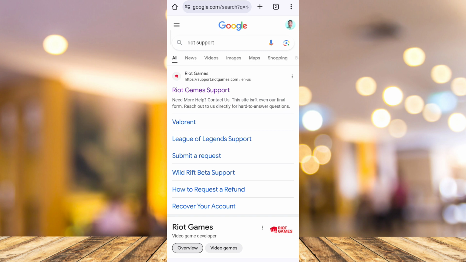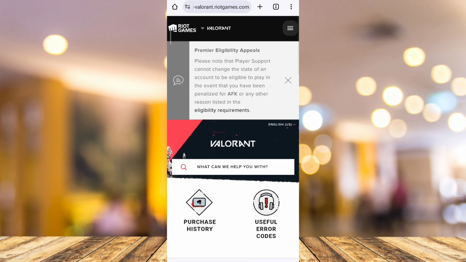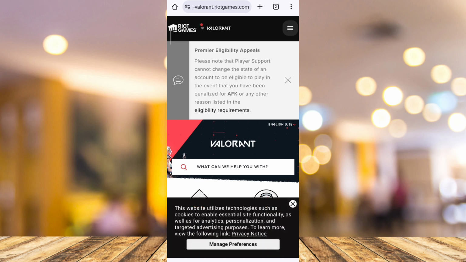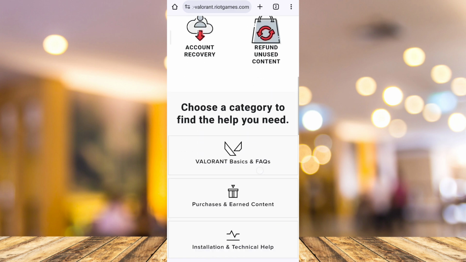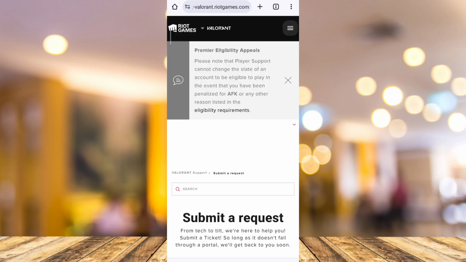So from here, you'll find the link, but all I want you to do right here, you just need to tap on the Valorant right here at the bottom of Riot Games Support. And then you will be directly go here on this page. Now, all you need to do is you just have to scroll down right here. So you'll find a submit a ticket button. So you just need to tap on that. And then you will go here on this page.